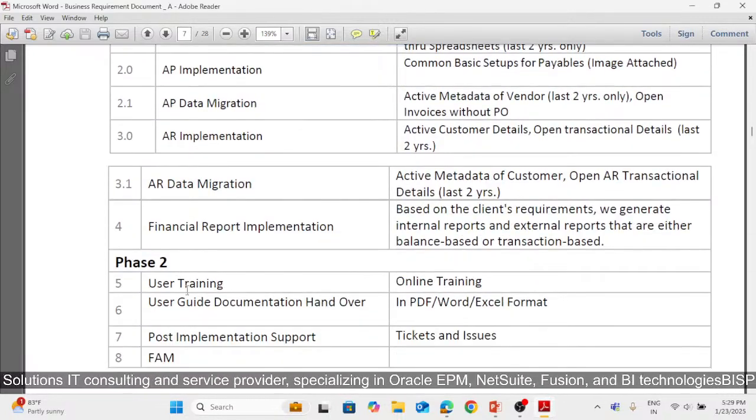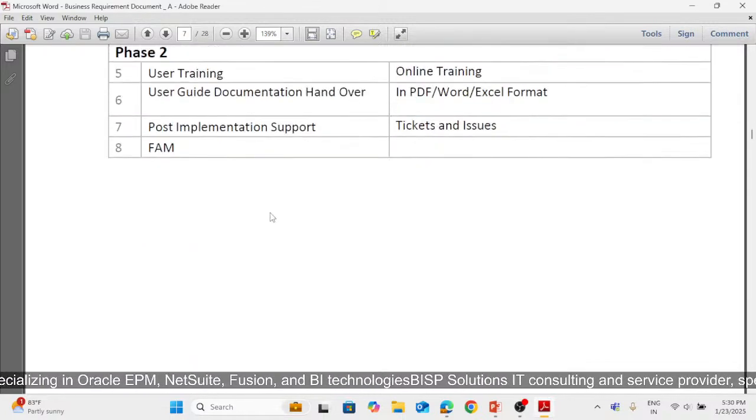Then coming to our phase 2 process, where we will be giving training to our users, through online mode only. Then we will be providing user guide documentation handover in PDF, Word or Excel format, whichever is suitable. Then we will be providing post implementation support, where if the client is facing any issues related to software usage or some process, we will provide tickets and issue resolution to them.